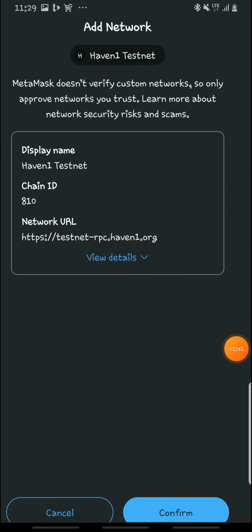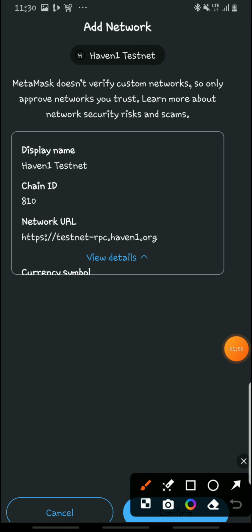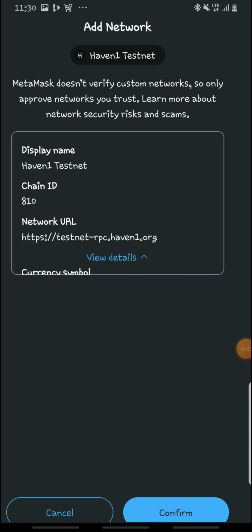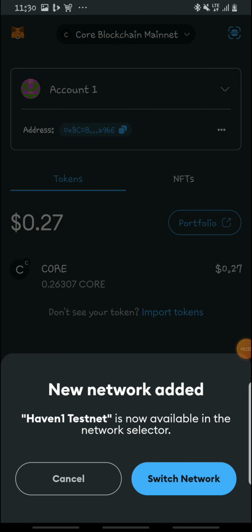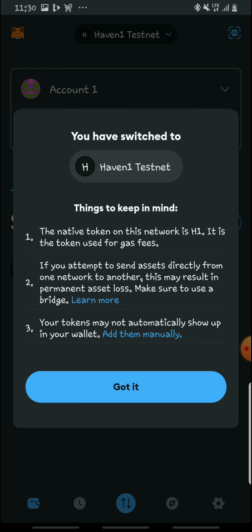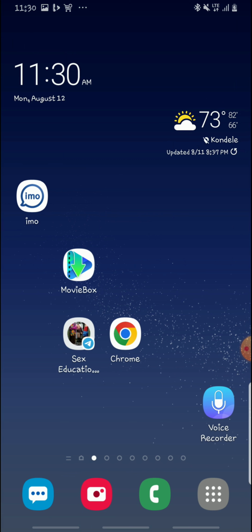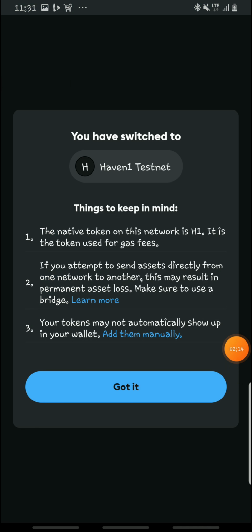So just scroll down. So we want to add the Heaven TESTNET network on our Metamask. So just tap confirm so that you can add it to our Metamask. Then Heaven is now available in the network selector. Then just switch network. So if you notice closely, you'll notice that we have completed all those steps that were on the Satoshi app, the how to participate in the testnet process. So then just tap got it.